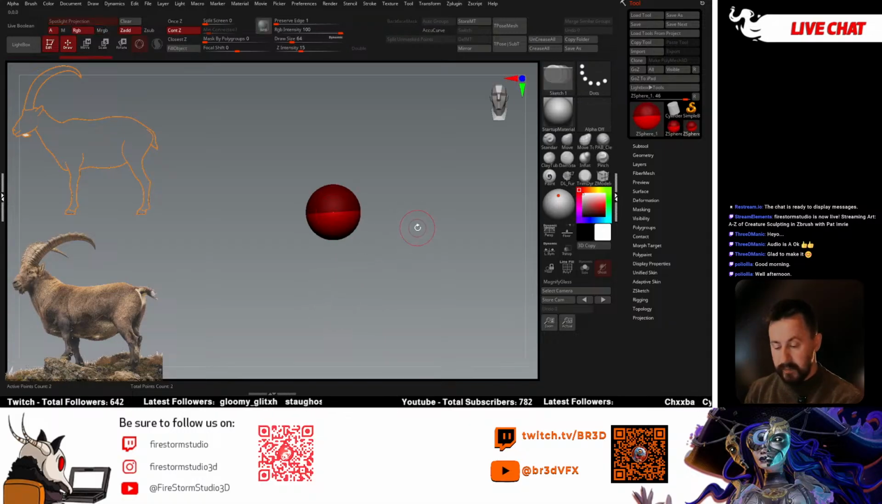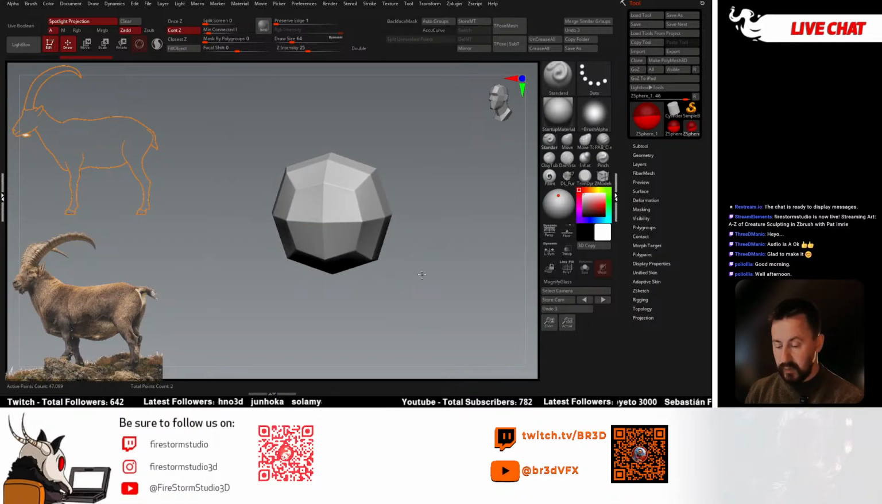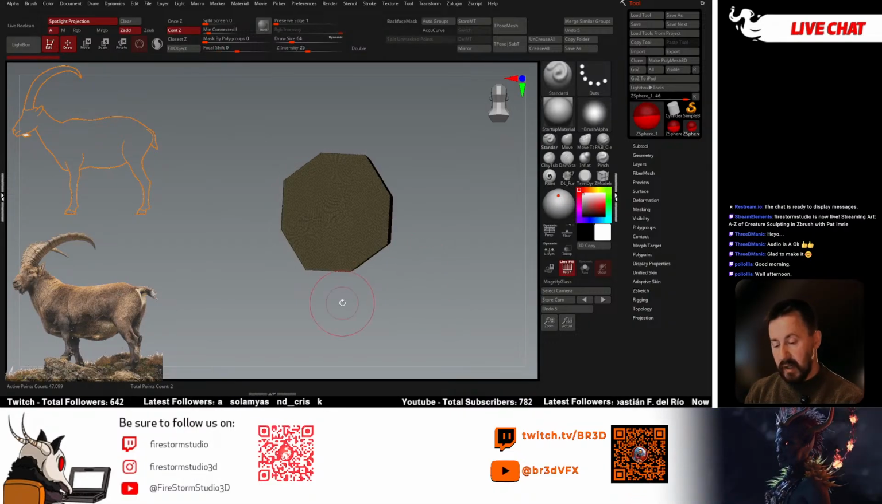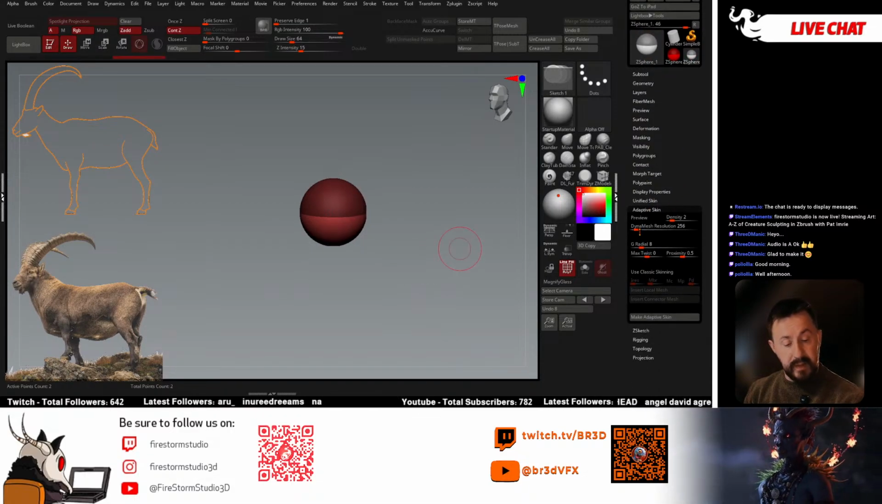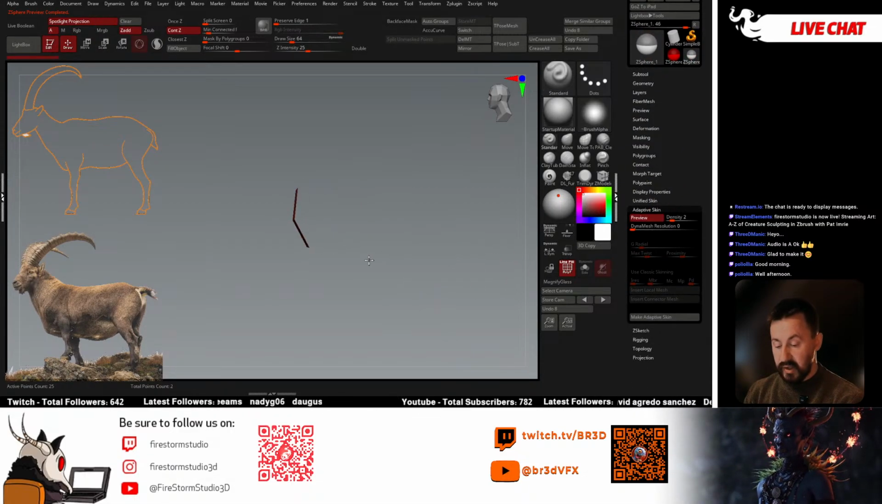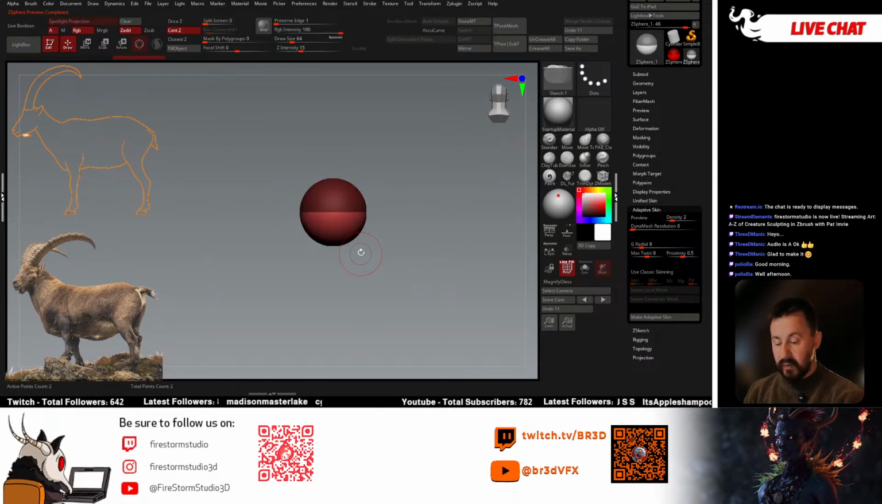I'm going to go into edit mode. And the first thing I'm going to do here is tap A. I'm going to take a look at the mesh and see how clean it is. And then I'm going to immediately go into adaptive skin, lower my resolution, and just double check the preview of that mesh again. So that looks okay to me.